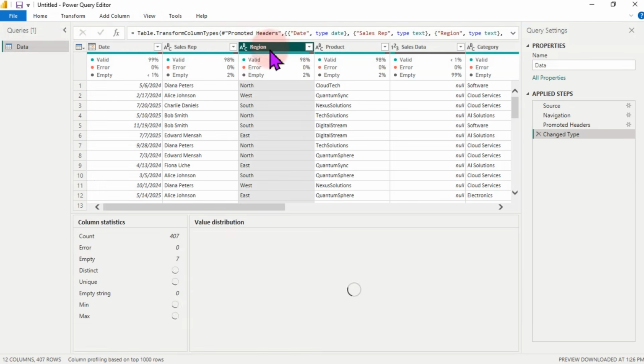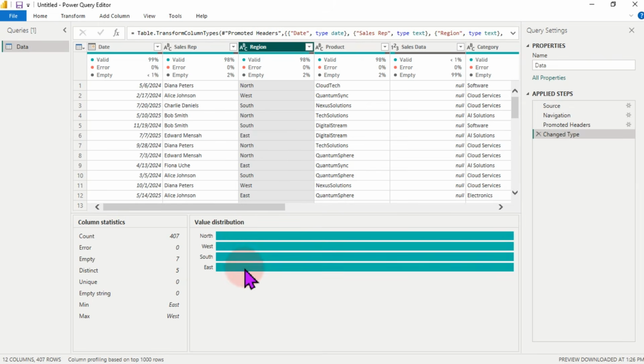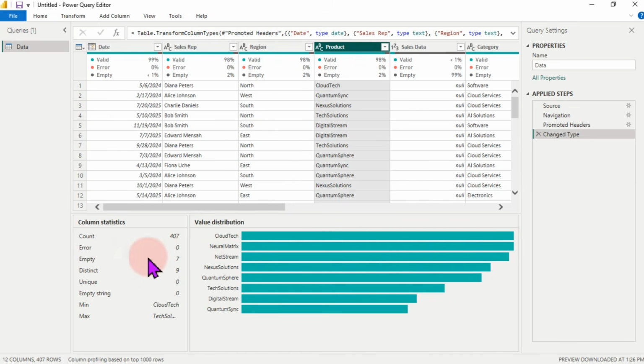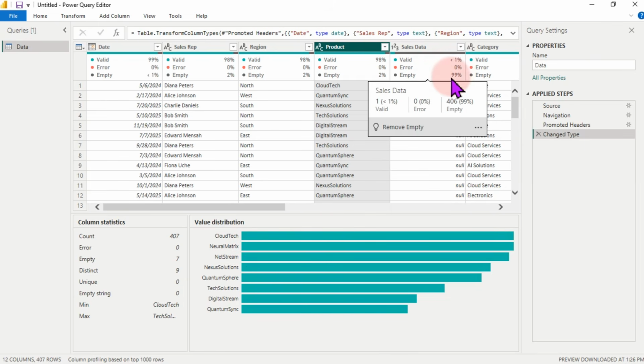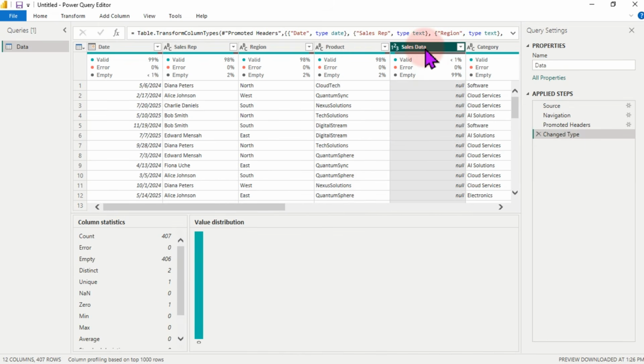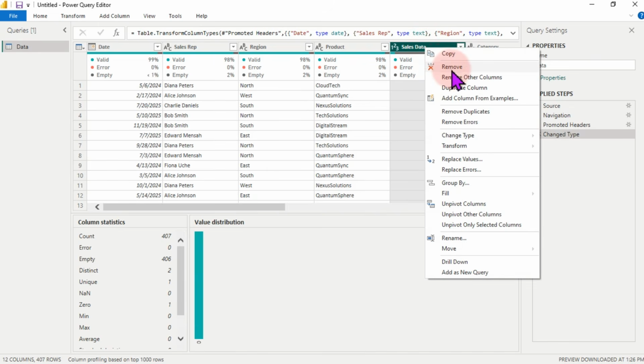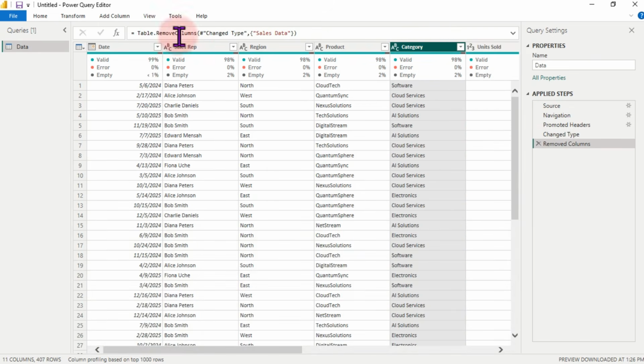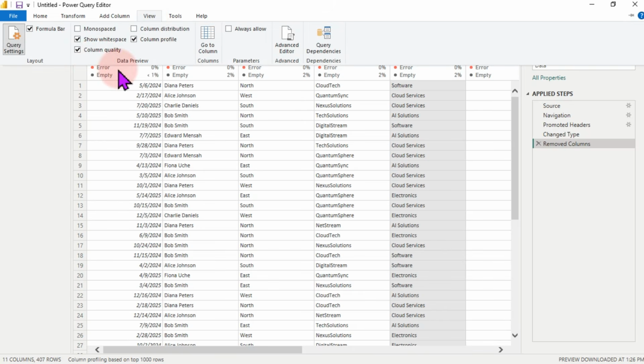Like if I actually highlight this particular column right now, it gives me the distribution of this particular column here. Can you see? Then if I go to Product as well, it gives me some analysis before we even start analyzing. So we have more cloud tech products than any other product. That is what it's telling us based on the count. So over here, as you can see, 99% of this particular column here is not actually valid. So what do we do? We just have to delete it. Right click and go ahead and remove it. That is the advantage of you turning on this particular column quality here.